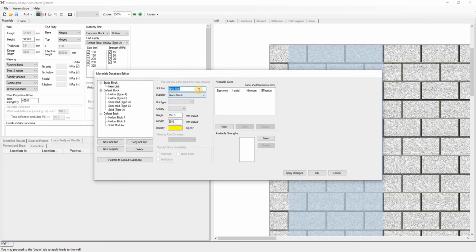And this is where we get opened up to all of these different options. So I'm just going to call it Brad's unit, I guess. I guess that's an okay name. I'm just going to create it as a concrete block. This is where I can choose hollow, semi-solid, solid that we talked about before. And then these default nominal dimensions will show up here.